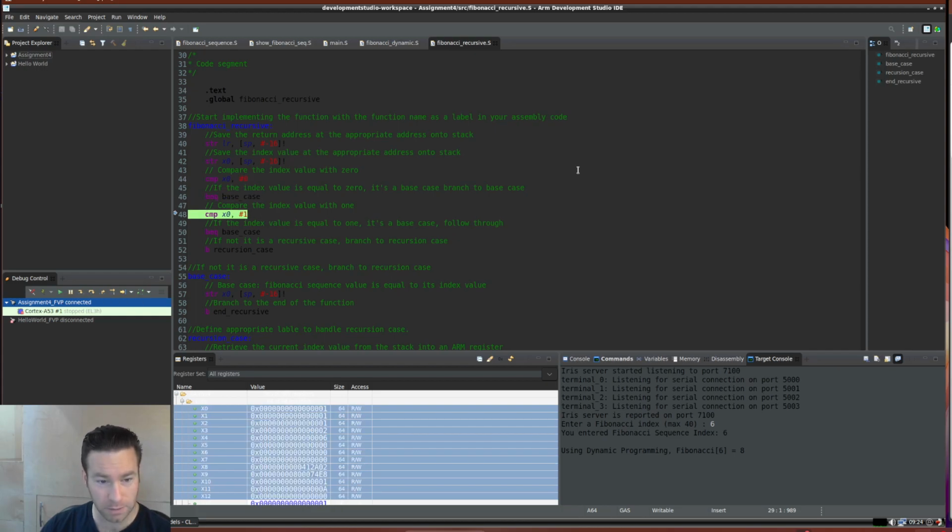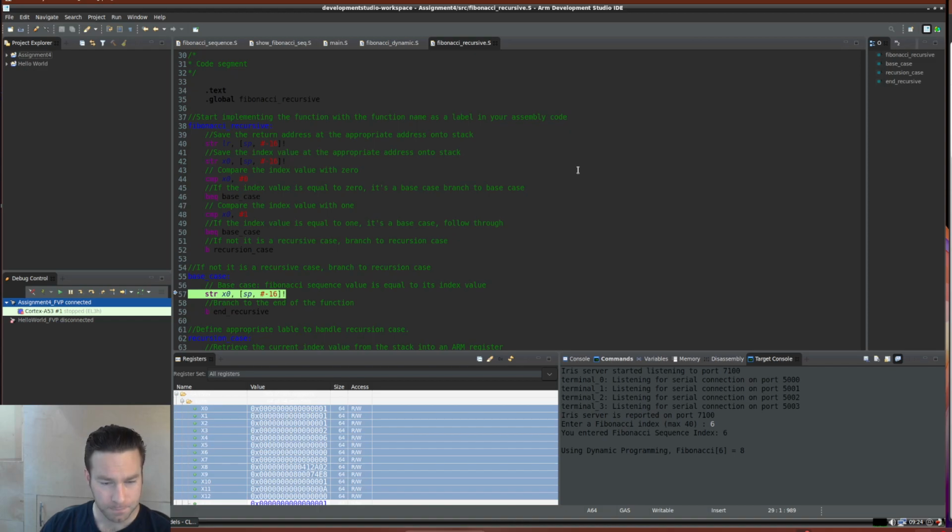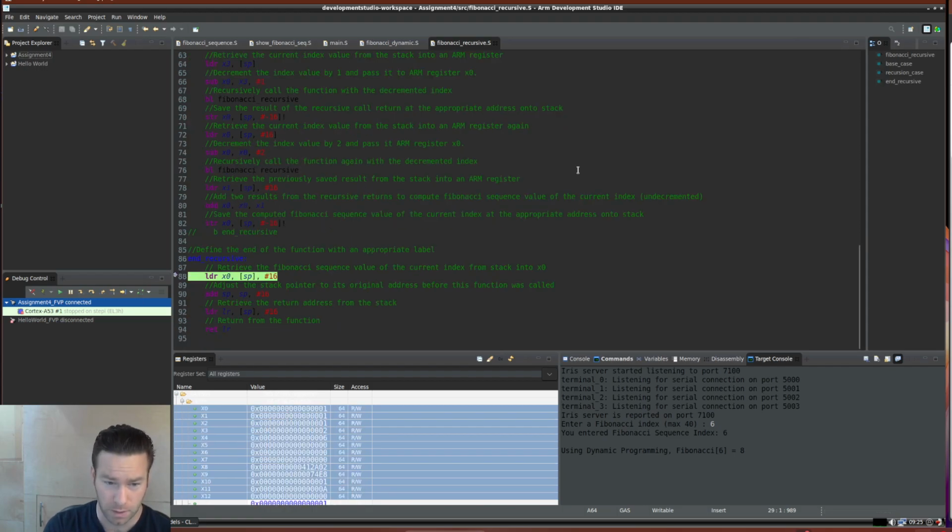Now we're going to compare it with 0. If it's 0, go to base case. If it's 1, go to base case. It is. Now we're storing. Because the fib value is equal to the index value, we're storing the index value, which is in x0. We're storing it on the stack pointer and adjusting. Now we're branching to the end of recursive.